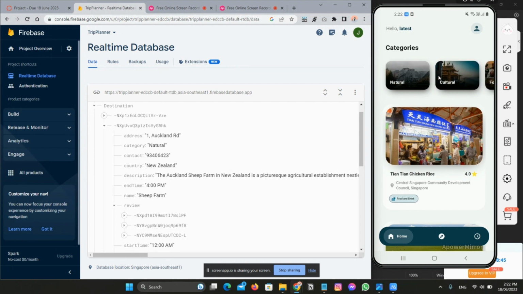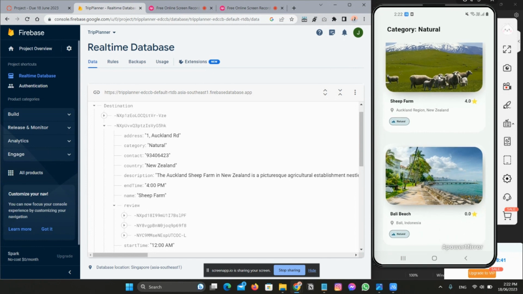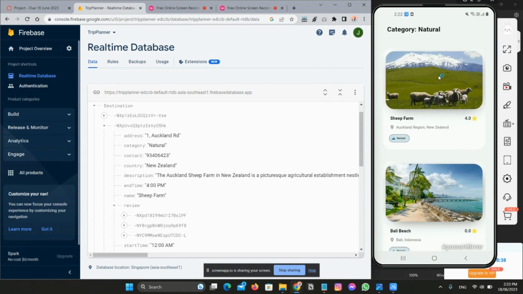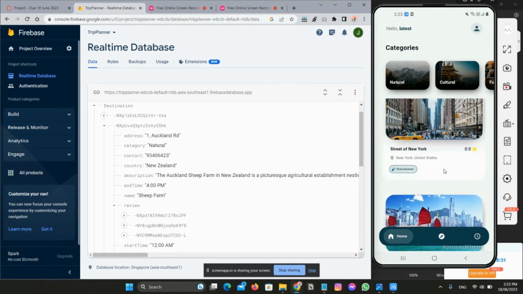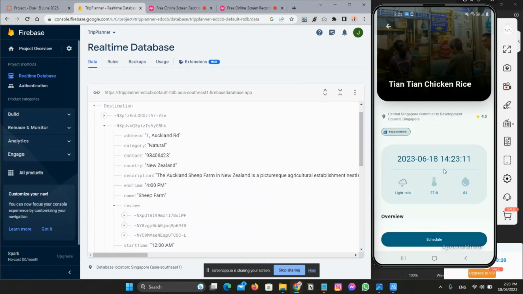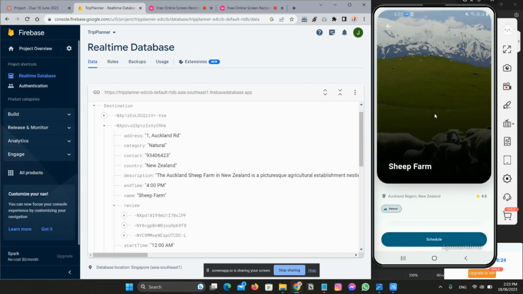So the user can scroll to click on the categories they want, and it will redirect to the specific category destination listing. For the home page, it will display a list of all the destinations, and then they can click on a specific destination to view the details, including the thumbnail, the name, the address, the state and country, the review, and also the category.